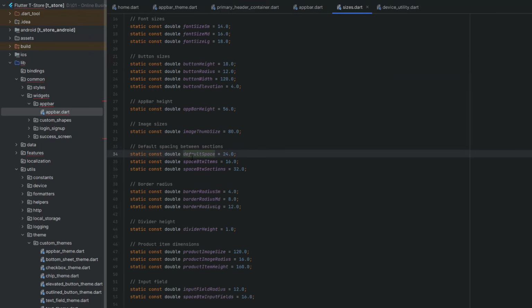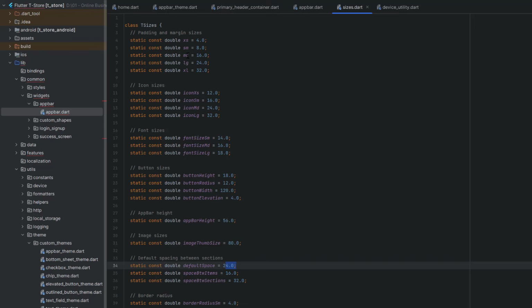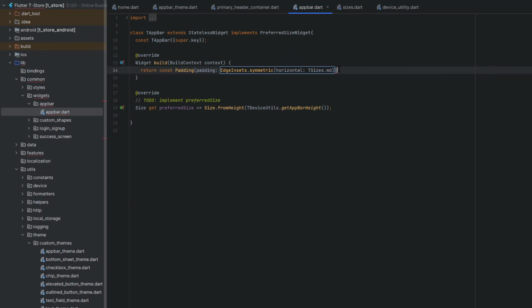For the default space down below over here, you can see it's a 24. For today's tutorial, I'm going to use the medium, which is 16. So let's just change it with a medium. It is going to return us the equal space, which basically is the default space of our screen.